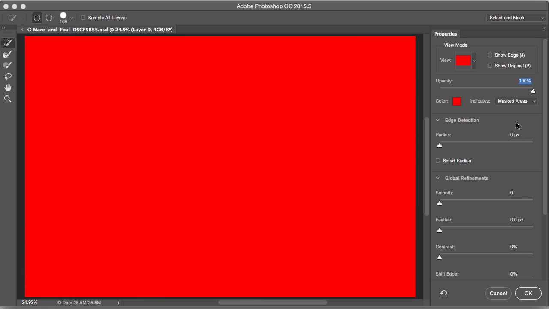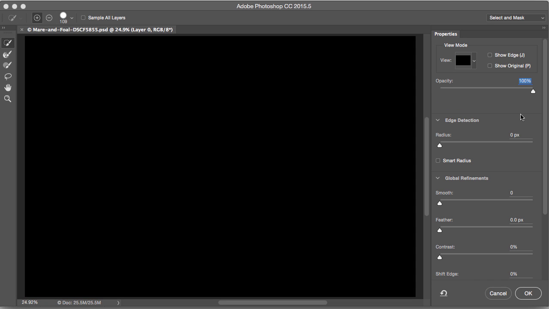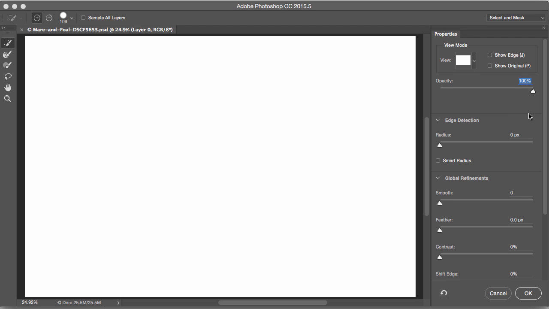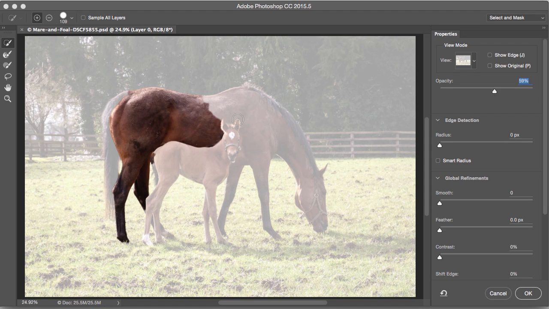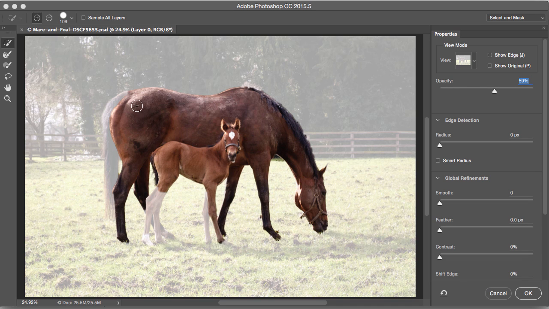If you enter Select and Mask without a selection and you see this, or you see this, or maybe you see this, you might think that there's an error with Select and Mask. But what's happening is nothing is selected, so you see nothing. You have to lower the opacity to see through to the image behind it, and then as you begin to select it, you'll see the subject come through at 100%.